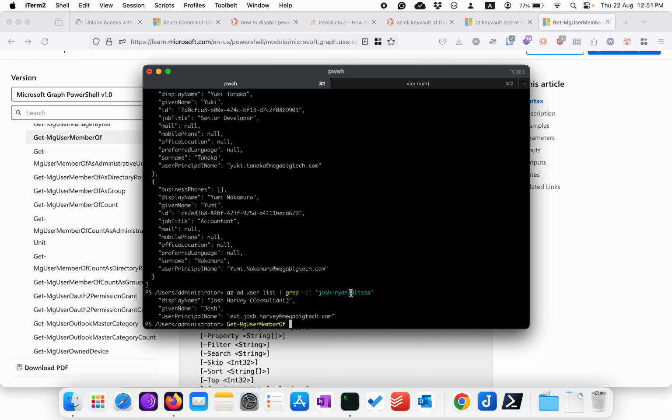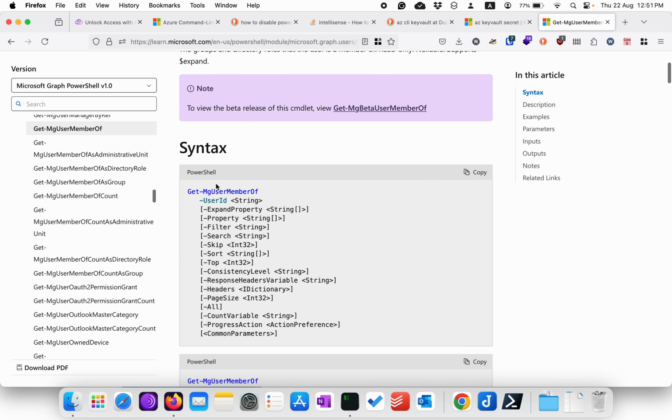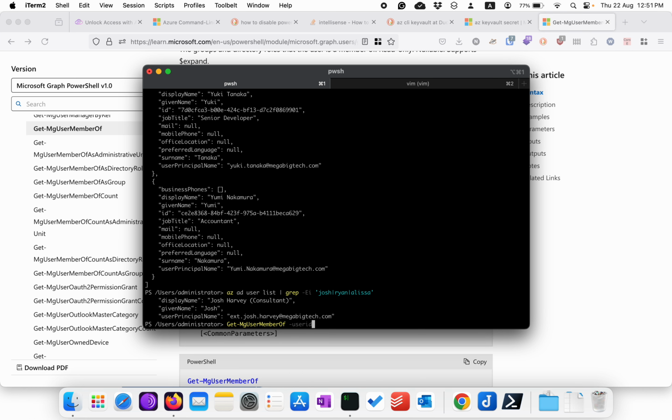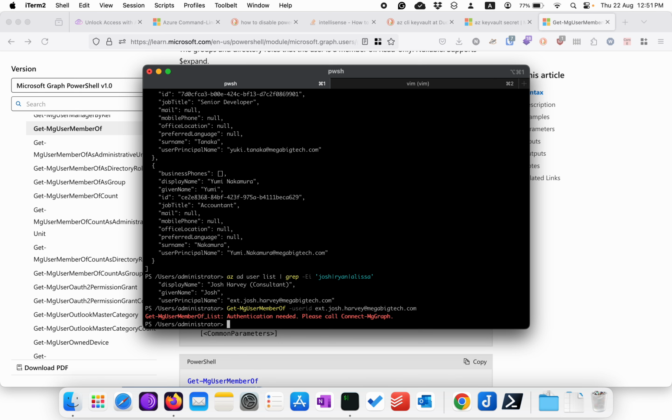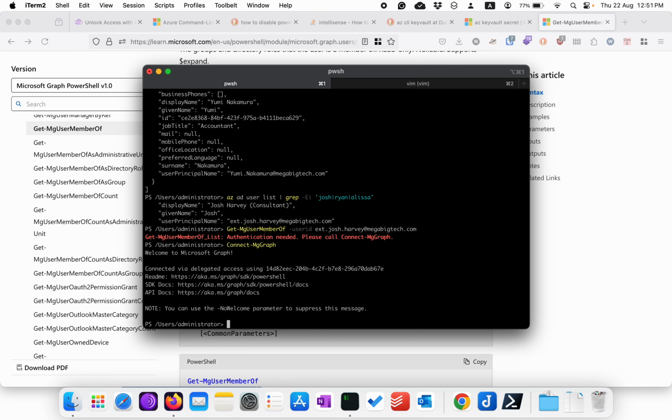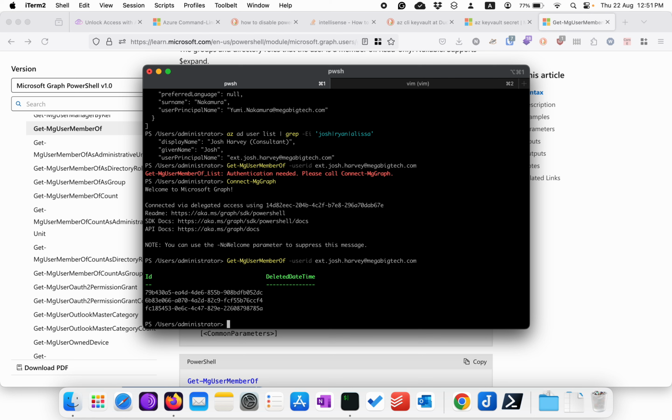So Get-MgUserMemberOf accepts the user ID argument, and the user ID is ext.josh.harvey@megabigtech.com. I'm reading from here. So Get-MgUserMemberOf -UserId. Okay, so Get-MgUserMemberOf, authentication needed, please call Connect-MgGraph. Fine, let's run this now. Okay, fine. So we have these IDs and then deleted date time.